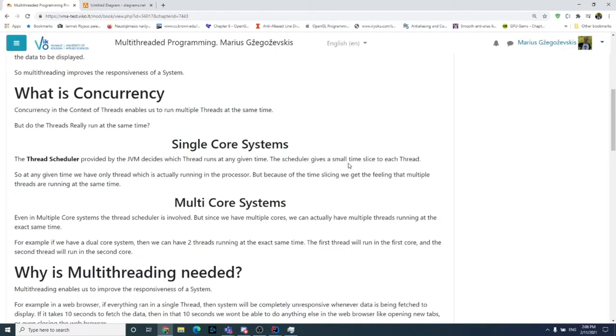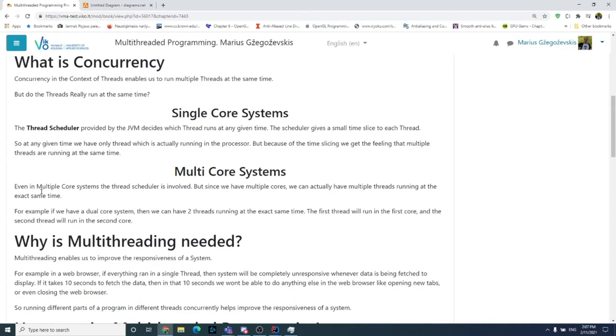The scheduler gives a small time slice to each thread. When you're switching those threads, you're losing some time, but it's really small. At any given time, we have only one thread actually running on the processor, but because of the time slicing, we get the feeling that multiple threads are running at the same time. Even in multi-core systems, the thread scheduler is involved, but since we have multiple cores, we can actually have multiple threads running at the exact same time. In single-core systems, you only think that multiple threads run at the same time, and in multi-core systems, you're able to run them at the exact same time.